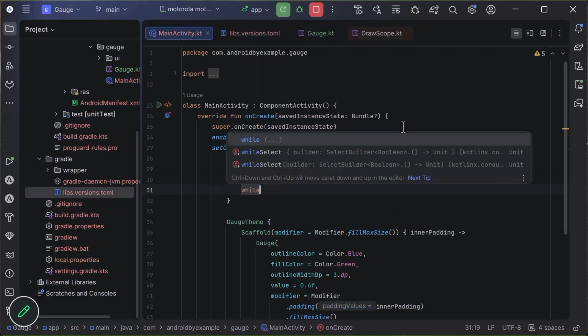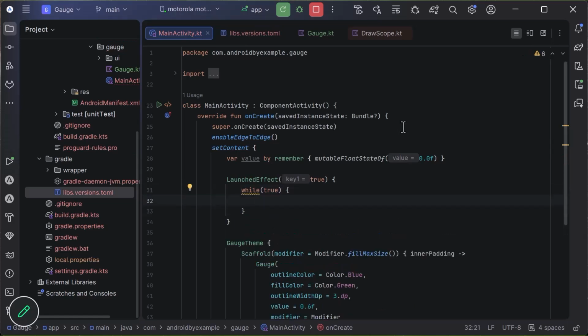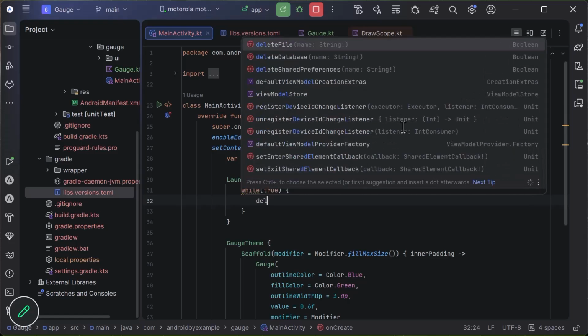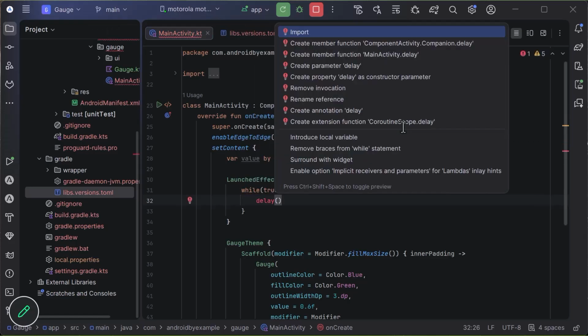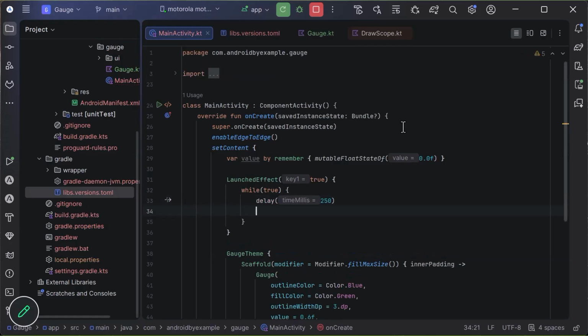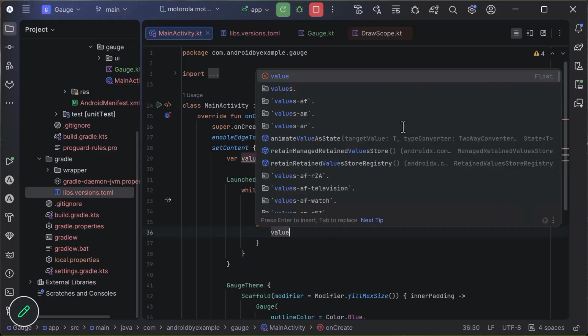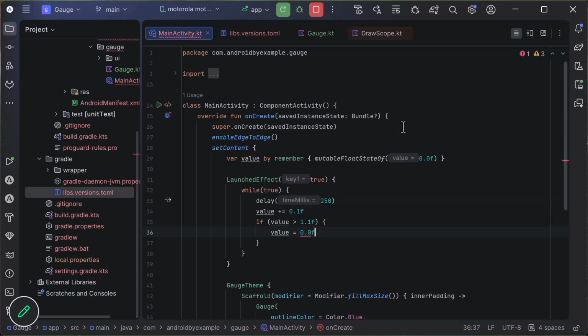I'm going to say while true, and I don't recommend infinite loops, but for an example like this, it's perfectly fine. So I'm going to say delay, and we'll pass in, let's say 250, see how that looks. And I'm going to say value plus equals 0.1f, and if value is greater than, let's say 1.1f, we'll say value equals 0.0f. So we'll just start over again.